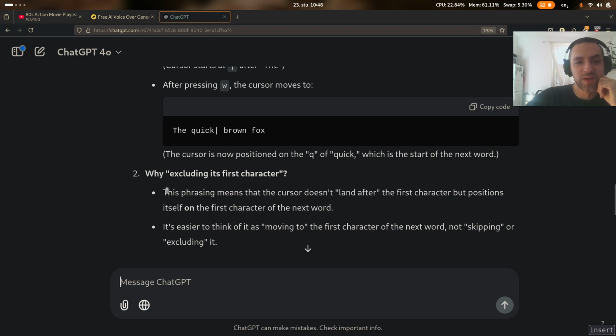Oh, this is what I was looking for. So excluding means the cursor doesn't land after the first character but positions itself on the first character of the next word. It's easier to think of it as moving to the first character of the next word, not skipping or excluding it. Yeah, maybe this is the way it's written. I don't know. Okay.